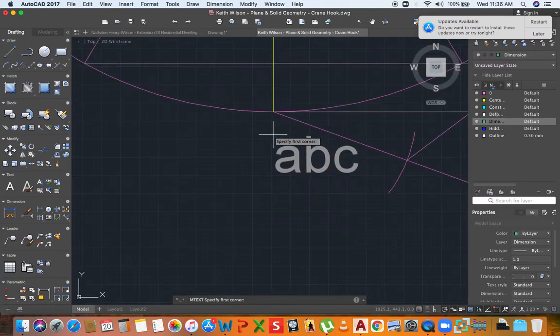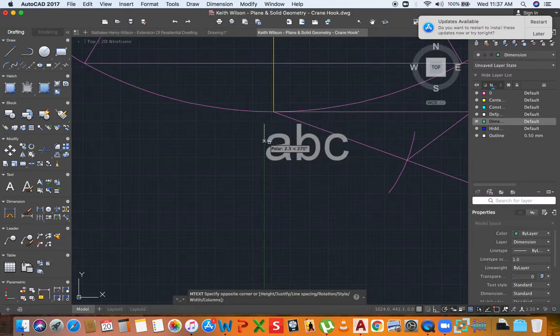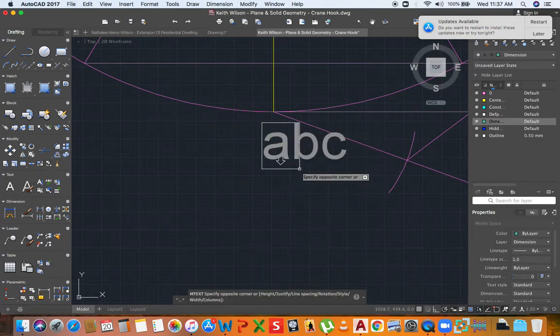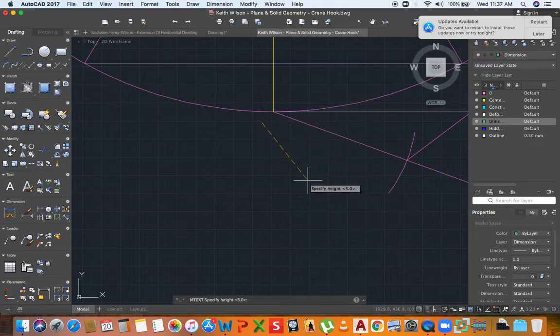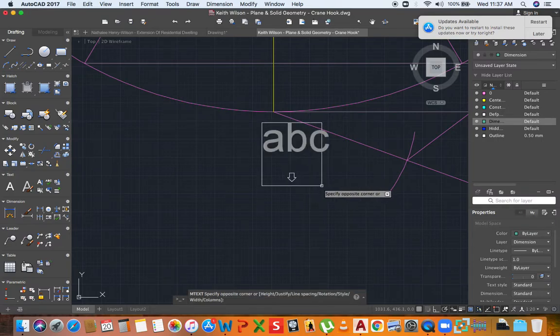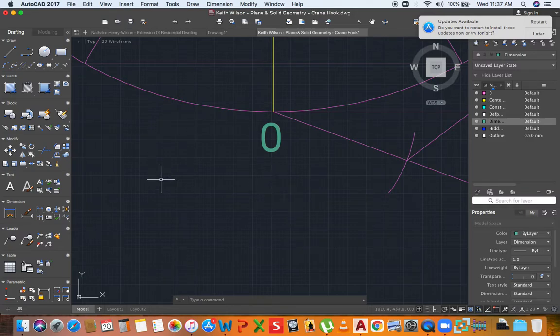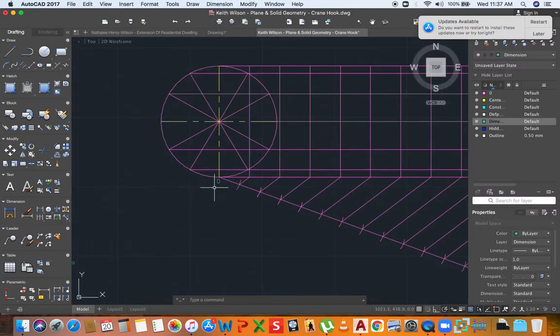Alright, so I'm going to click where I want the labeling to be. I'm going to label this point 0. It's asking to specify the first point, so I click. And it's asking to specify the opposite corner. You're not going to specify the opposite corner. You're going to specify the height instead. So you press H, enter, then type the height. I'm going to use 4 as my height, then I press enter. Now you specify the opposite corner. Then I click. Then I'm going to type 0. And I click outside and there's my 0.